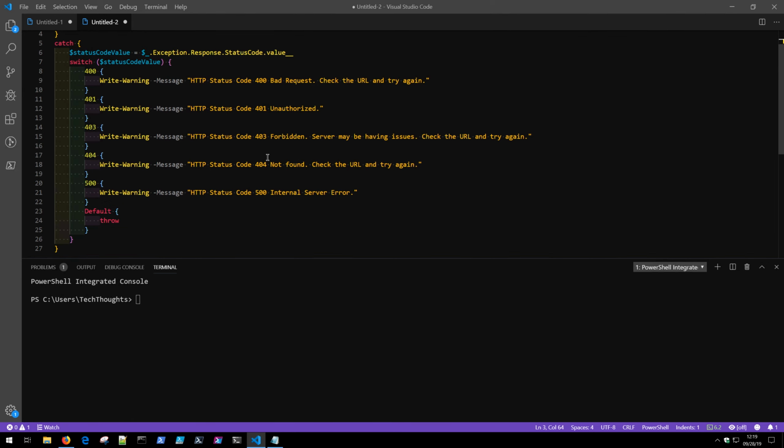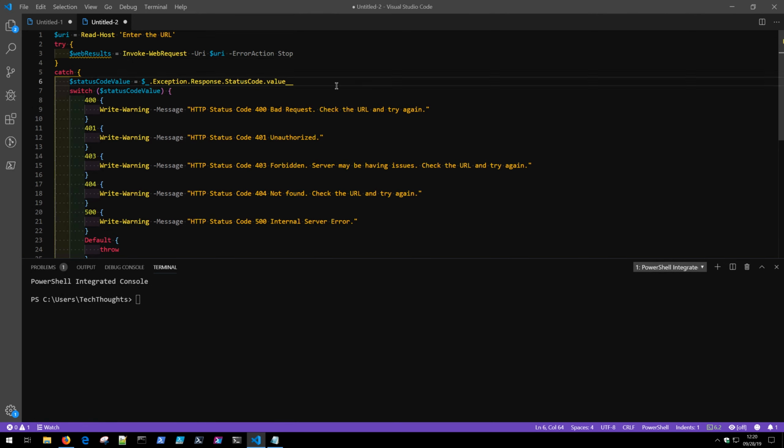And in our catch, we've got quite a few pieces of information going on here. Notice that I'm going to drill down quite a bit into the error object. This is the error object right here, that $_ being loaded into status code value. And I'm evaluating the exception response status code value subproperties. Again, you can explore all of these subproperties of the error object. Every error is going to have different subproperties, but remember, you can always pipe it out to Format-List -Force to see all of what you have to work with. So we're loading this particular subproperty into status code value, and then we're going to put this into a switch.